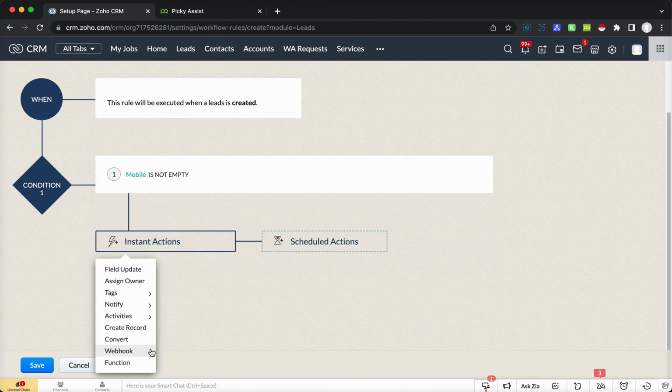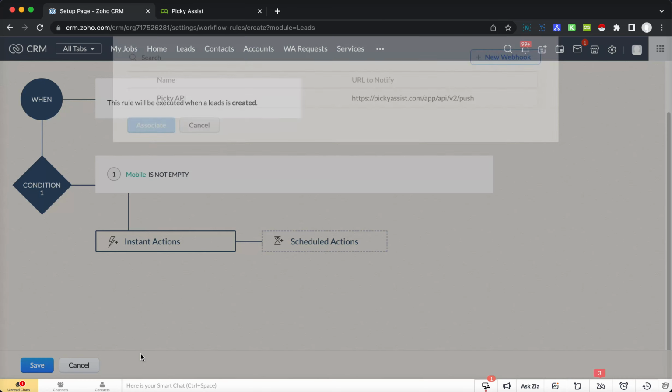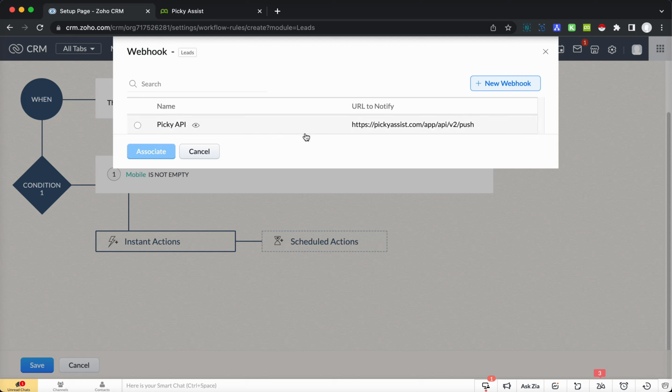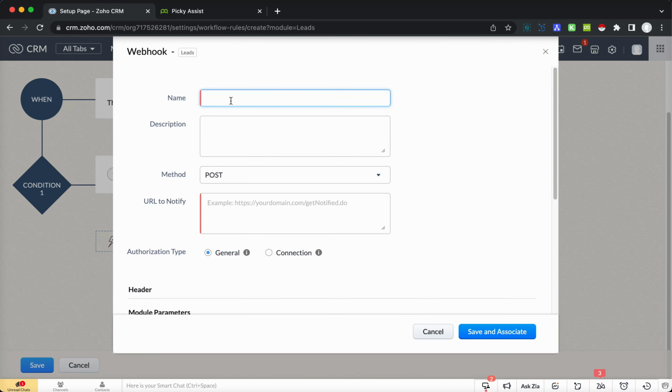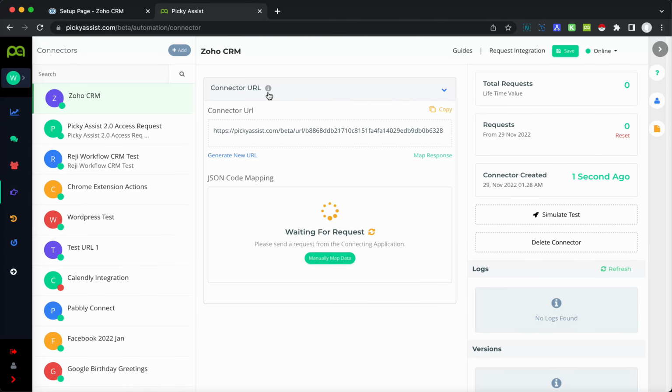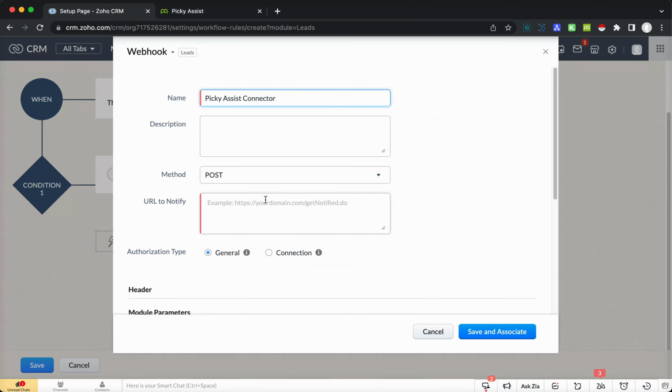In the instant action, you have to click on webhook. If you have any webhook already configured, you will be able to see it here. Right now we want to create a new webhook. In the webhook you can give a name here, Picky Assist connector. Make sure that the method is always POST, and the URL to notify is something which we need to copy from the Picky Assist connector. So just copy it here and paste it in the URL to notify.